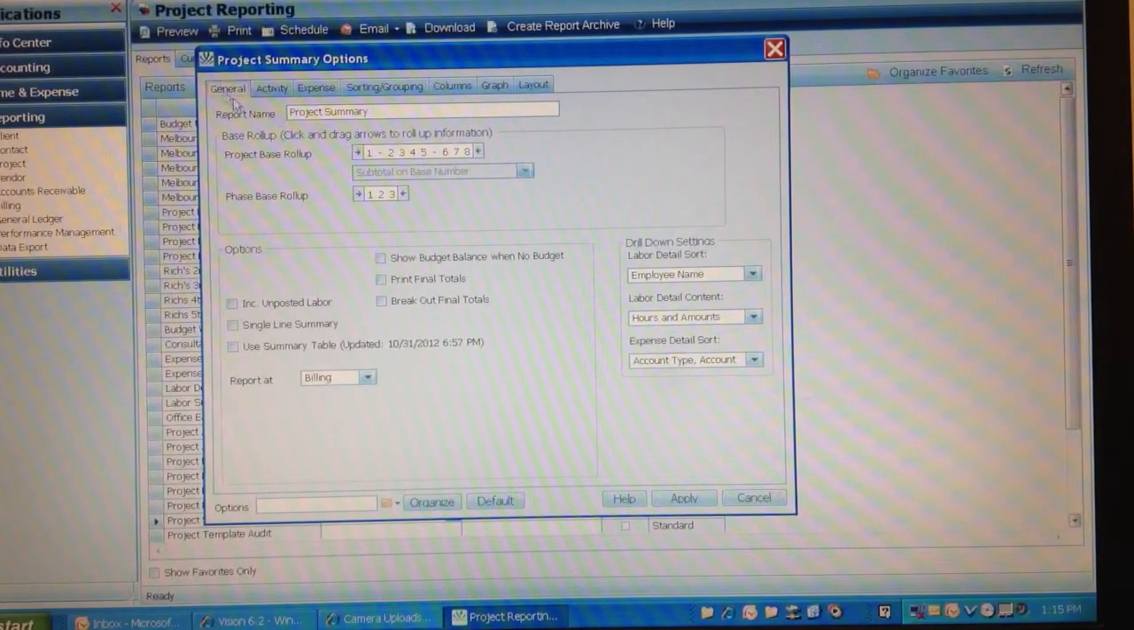So in this first General tab, the stuff at the top is fine. I'm going to select unposted labor. I'm also going to check show budgeted balance when no budget, and print final totals. Over here on the right, drill down. I could explain that a little bit more in a few minutes, but essentially in the project report it's going to say, for instance, folks have put 100 hours on their timesheets through the life of the project, or job to date. Some folks have put 100 hours on their timesheets, and this drill down will show you exactly who has put time on their timesheets and what their comments were, and it'll allow you to drill down into the details of that. So this is fine. We're going to go to the next tab.